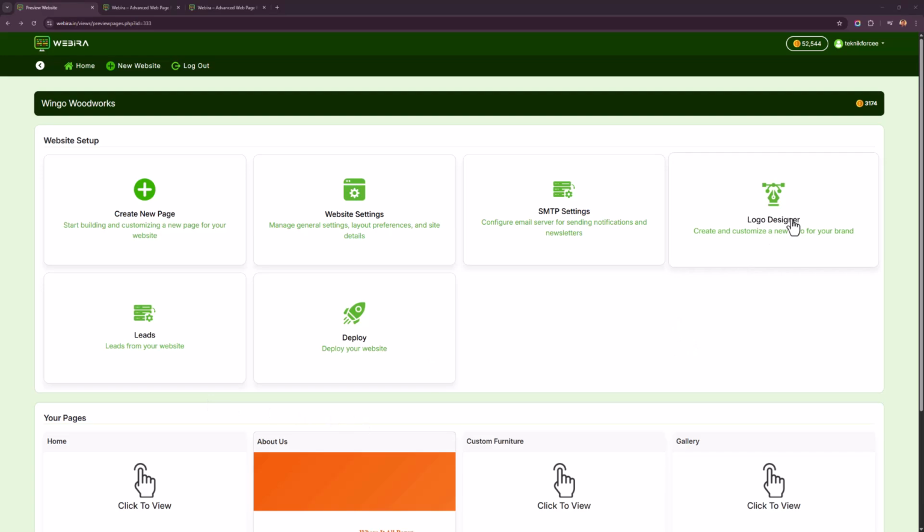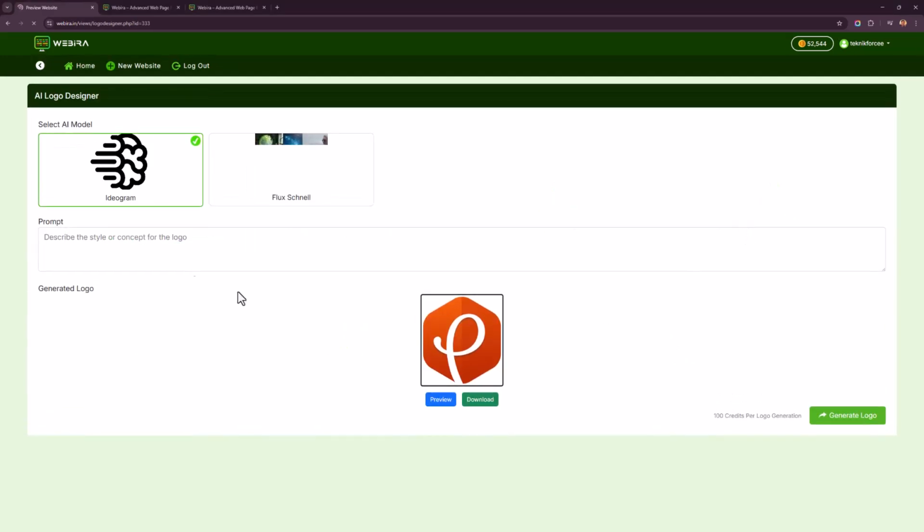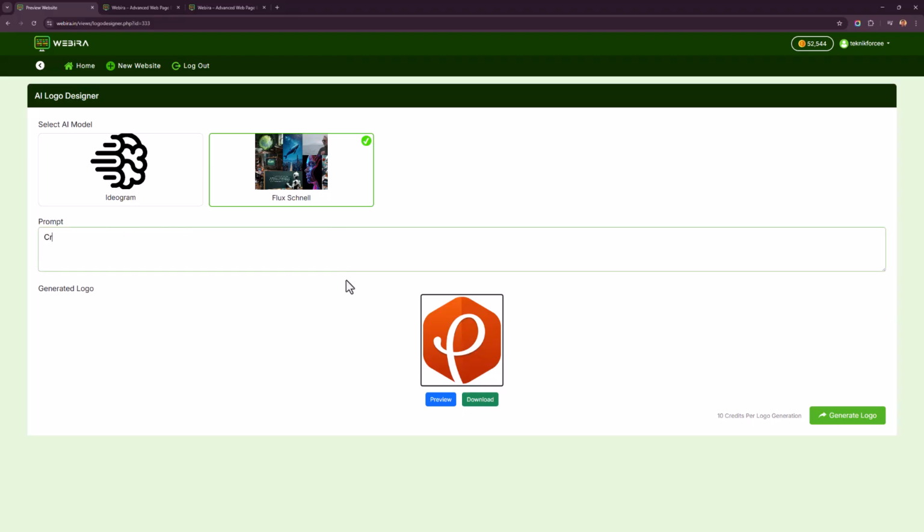It even has a logo designer. So if you need a logo for your business, you can use AIs like Ideogram or Flux to create a custom logo. For example, create a very simple and clean logo for my business, Wingo Woodworks. Make only the icon, do not write the text. So I can just put in any instructions I want. This is the instruction that I wanted, but you can use anything.